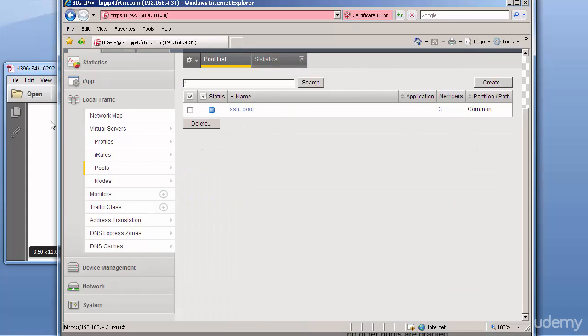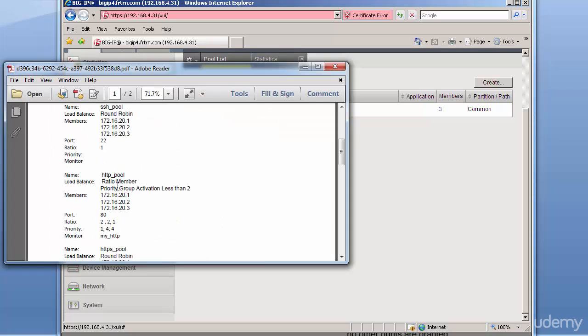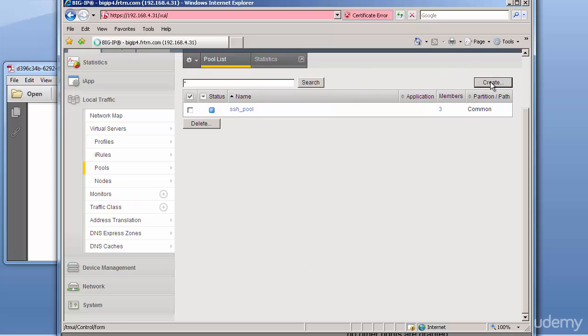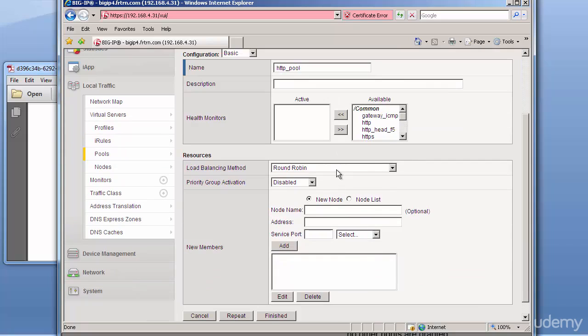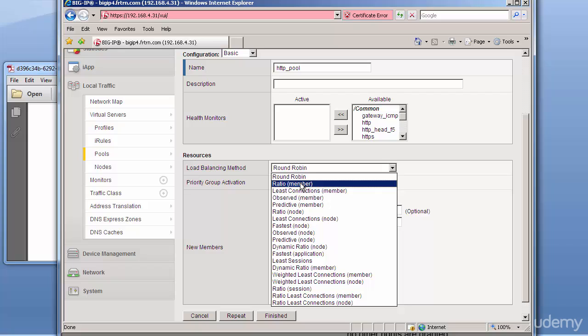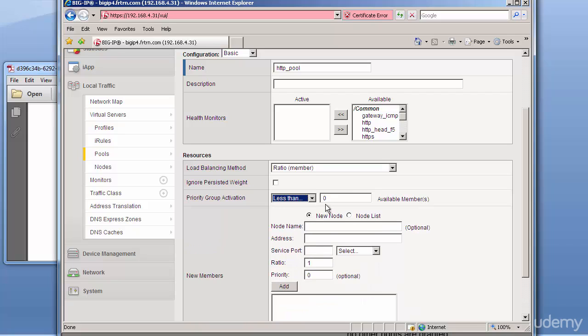All right, and then we'll create another pool. And this is going to be the HTTP pool. And this is going to be HTTP_pool. Okay, this is going to be ratio member, and we're going to use 2.